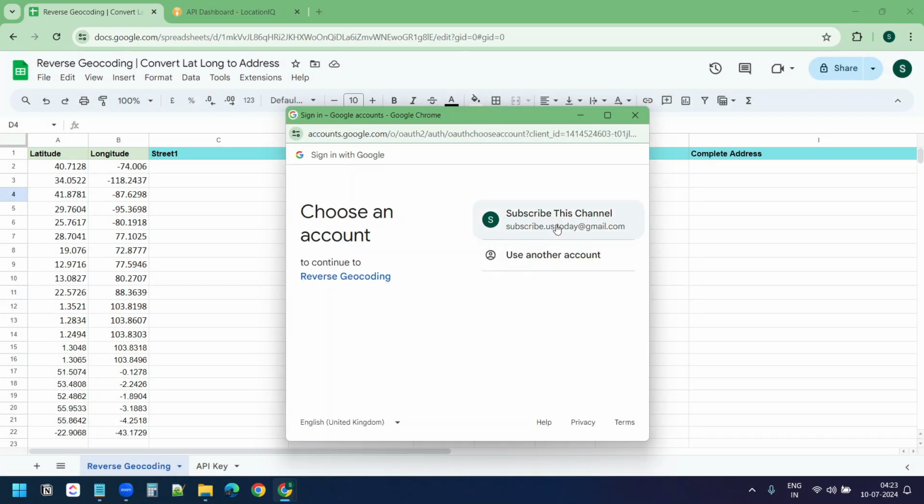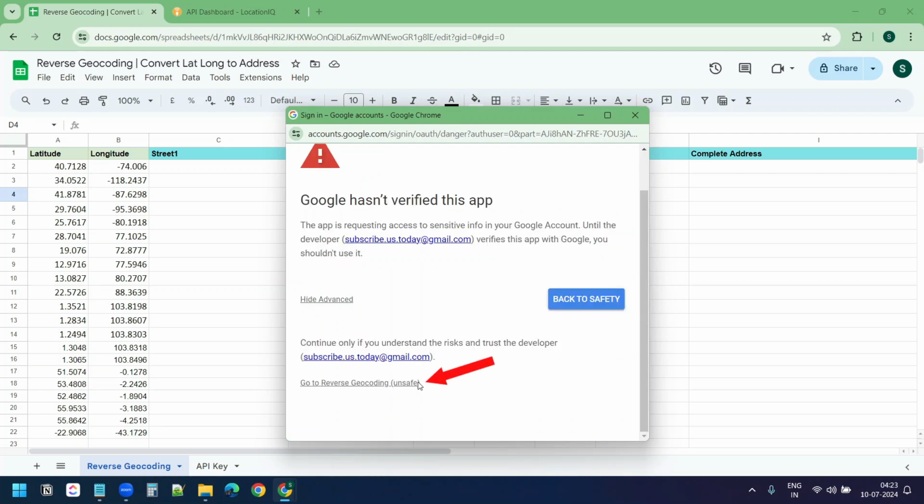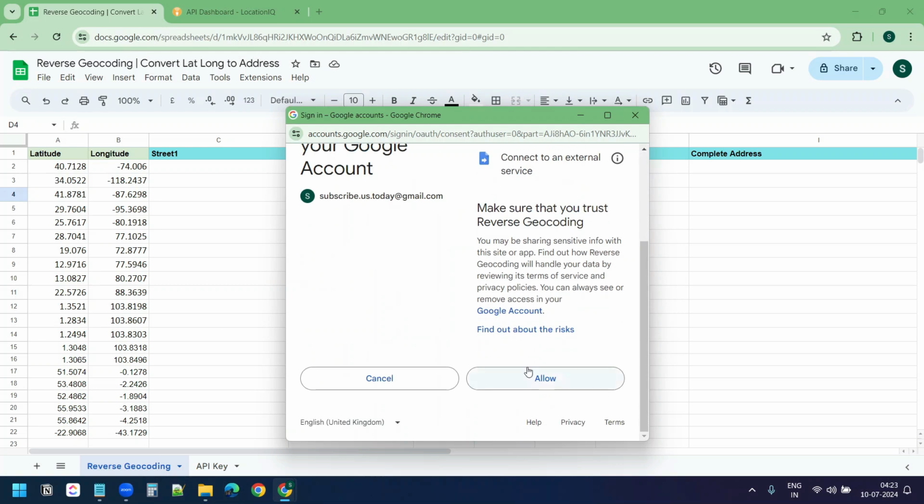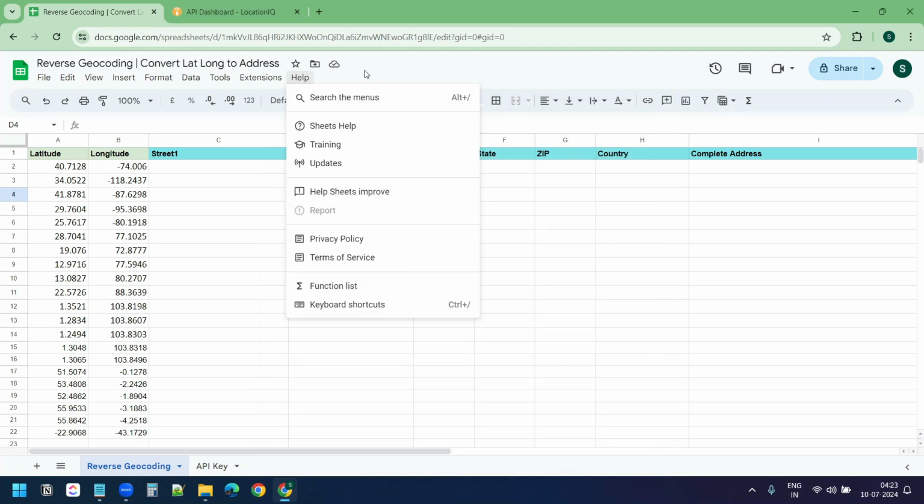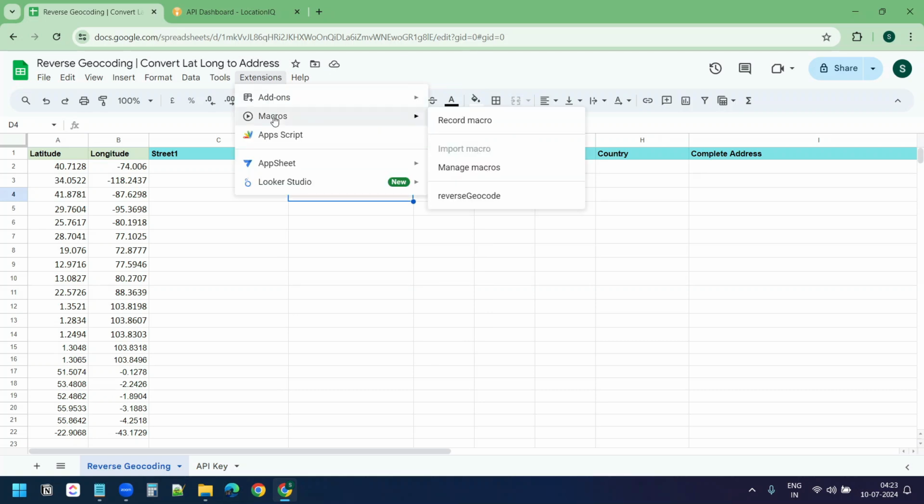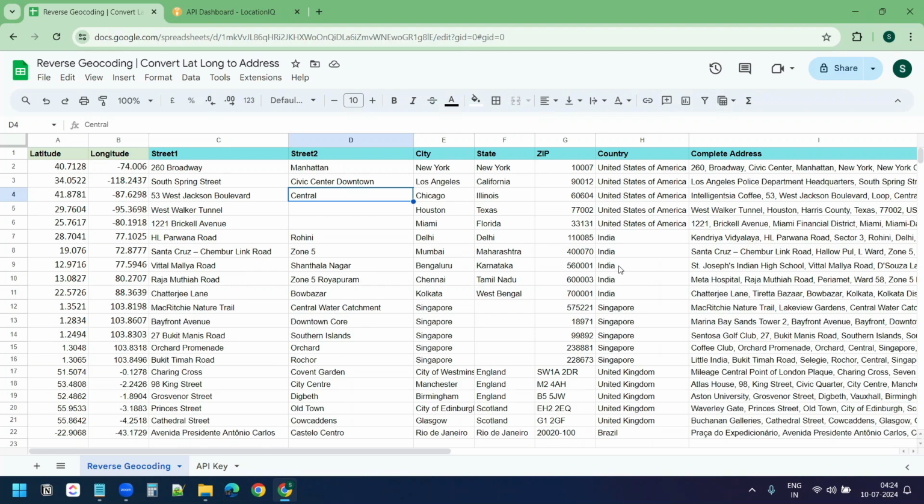I will select my Google account. Here, I'll click on this Advanced link. Below, you see the option, go to reverse geocoding unsafe. I'll scroll down and click on the Allow button. I need to run the macro one more time. Under Extensions, I'll go to Macros and select Reverse Geocode. The script is running. And here we have all the addresses.